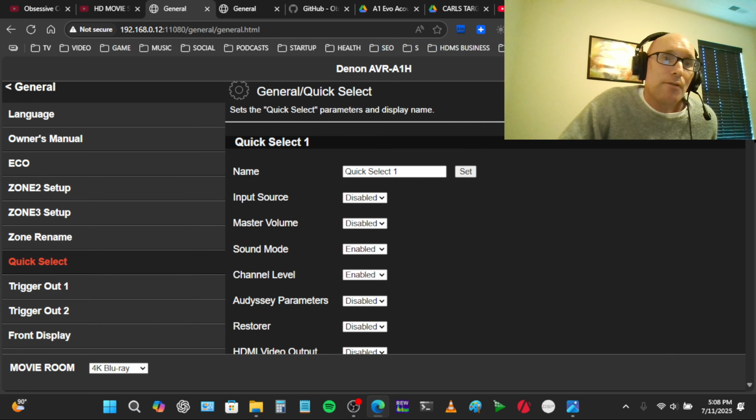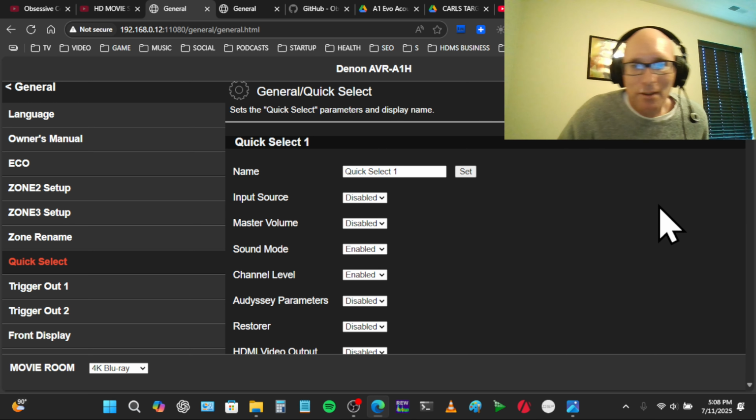And this essentially fixes my 2-channel and multi-channel modes on quick select buttons, just instantly switching. It's great.